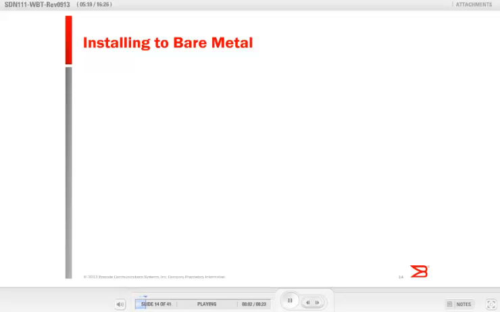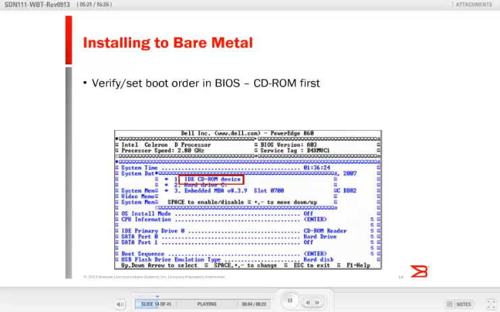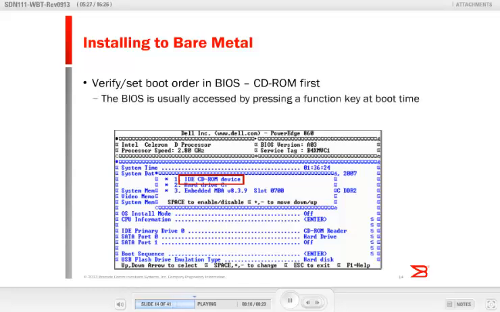If you're installing to bare metal, you may need to change the BIOS settings on your hardware so that the CD-ROM drive is first in the boot order. Access to the BIOS is usually achieved by pressing a specific function key at a particular point in the boot sequence. Consult your hardware manual for the right key to use. When you're finished setting the boot order, be sure to save the new BIOS configuration before exiting.